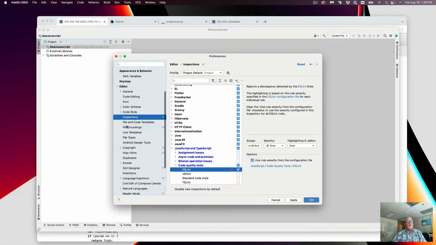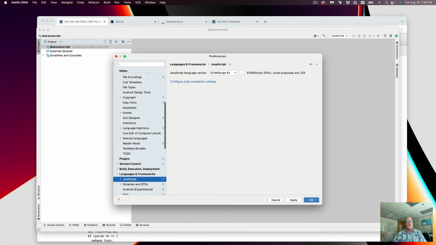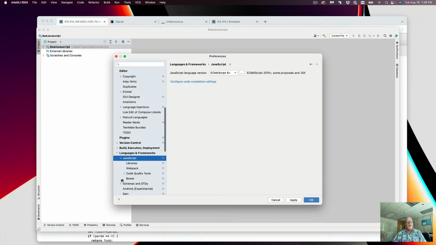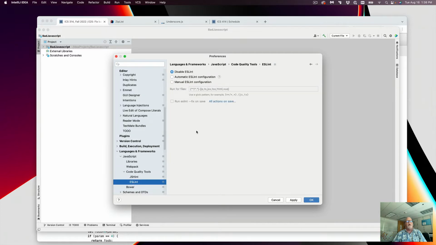Then I want to go down to Languages and Frameworks. JavaScript, I want to be using ECMAScript 6+ because that's what we're using. And then I want to go down here and say Code Quality Tools. And ESLint, I want an automatic configuration. So it's going to find the ESLint RC file. And then it also is going to do JavaScript files, TypeScript files, React JavaScript, and React TypeScript files, also HTML and Vue files.